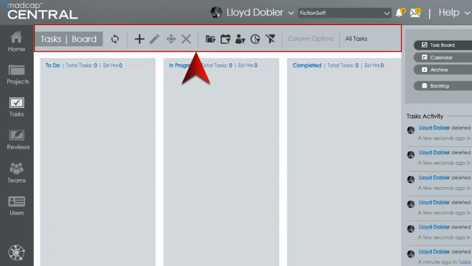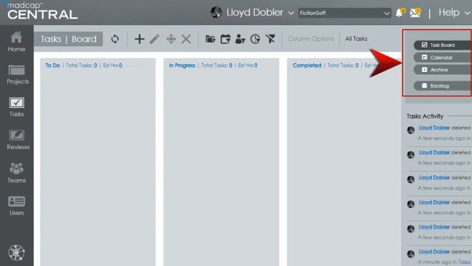Each page in Central has a unique toolbar at the top that lets you add, manage, and remove information on that page. Some pages, such as Projects and Tasks, have additional options on the right side.